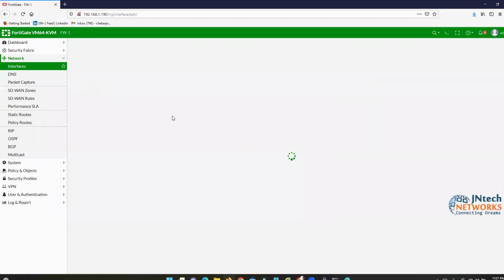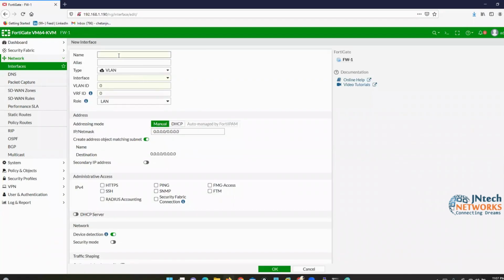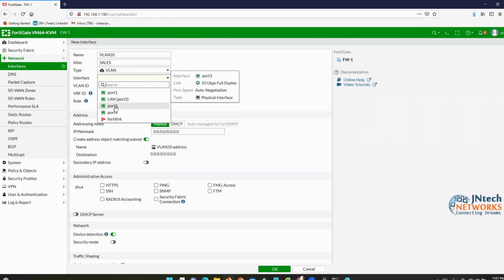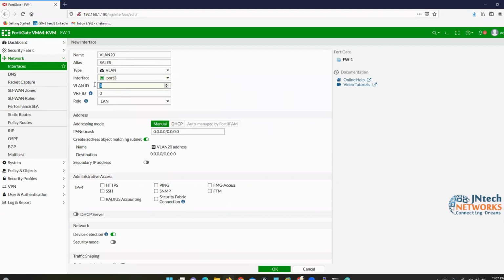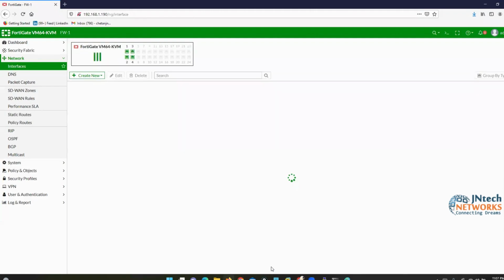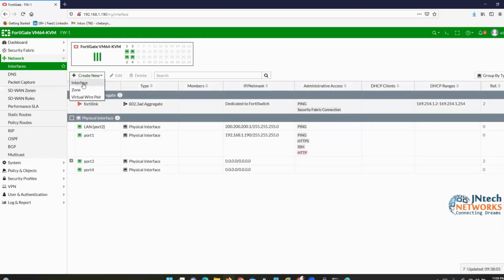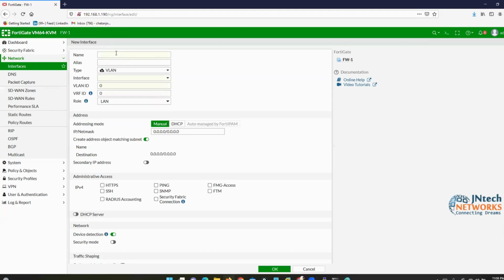You can click on interface. Now VLAN 20, sales interface. Again, I have a single interface, port number 3. VLAN ID is 20. IP address is 192.168.20.1/24, ping service. Click on OK. Now again, click on create new, click on interface. You can give a name here.